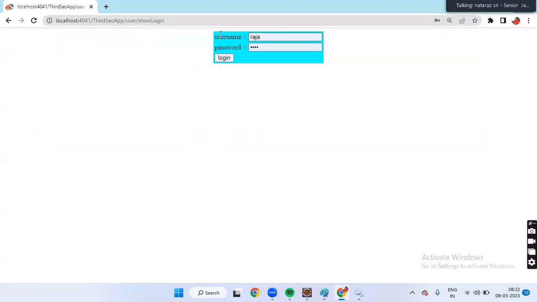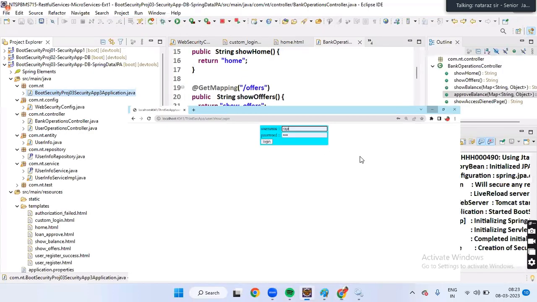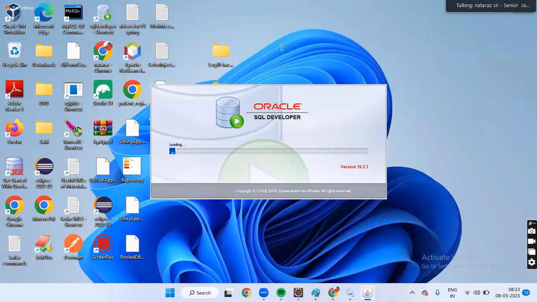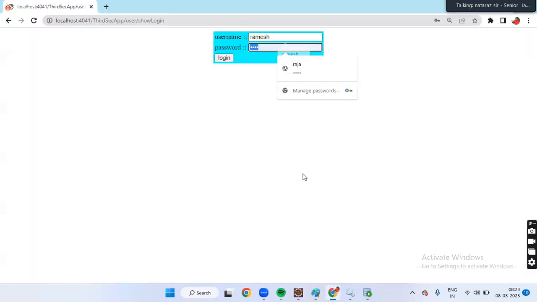It is asking for username and password, guys. Raja is an unauthorized person. That's fine. What is the other user we registered yesterday, guys? Anyone have an idea? Suresh, no. Forget about the old one. Ramesh Hyderabad. Yesterday's data is very important.